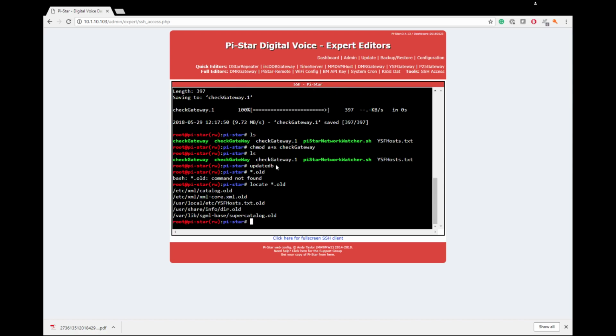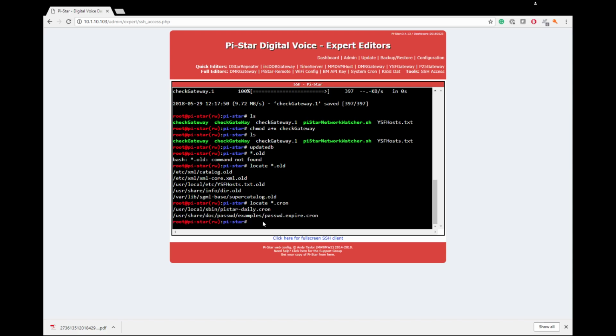And this might jar your memory. If you remember right, we went and changed the YSF's hold to old or whatever. So that's one. The other thing that we did, if I remember correctly, we had a crontab. So another one we're looking for is locate *.cron. Let's see if we can find that. There it is.